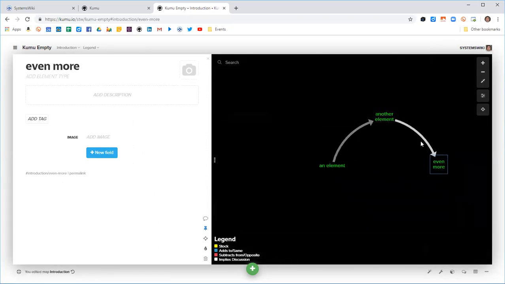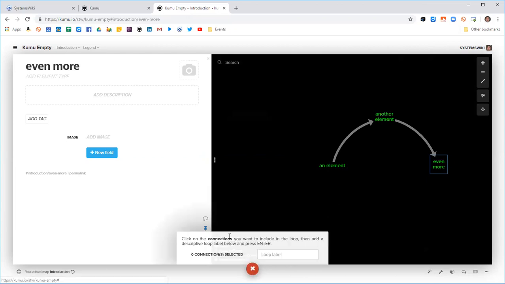Now that I have two connections, any two or more connections can be combined and called a loop. So a loop doesn't actually have to be a real loop. It's simply two or more connections together.